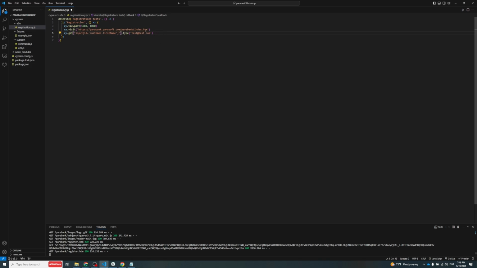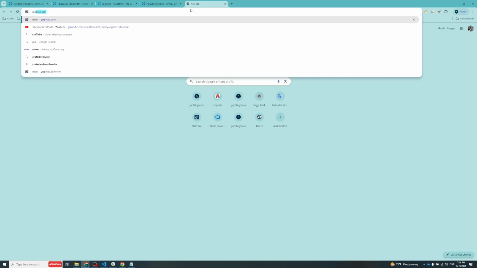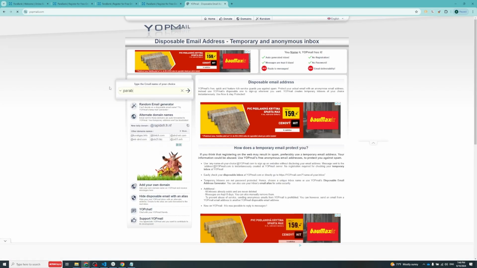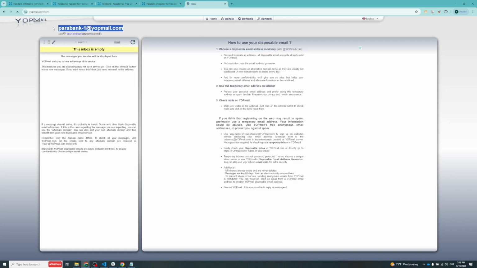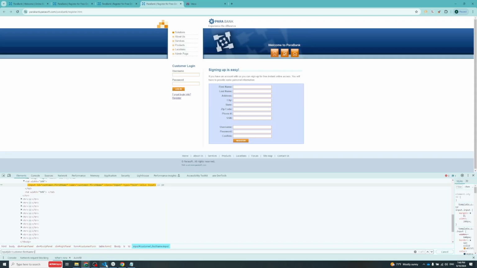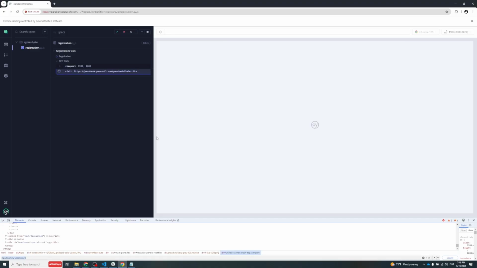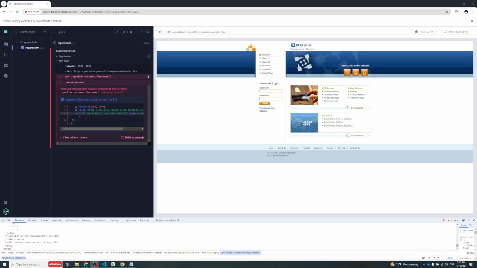and type there some random email. So I would like to recommend you to use Mail. So let's write here Parabank 1 is created, perfect, and paste to our code. Let's check it. So yeah, I forget to click on register button.